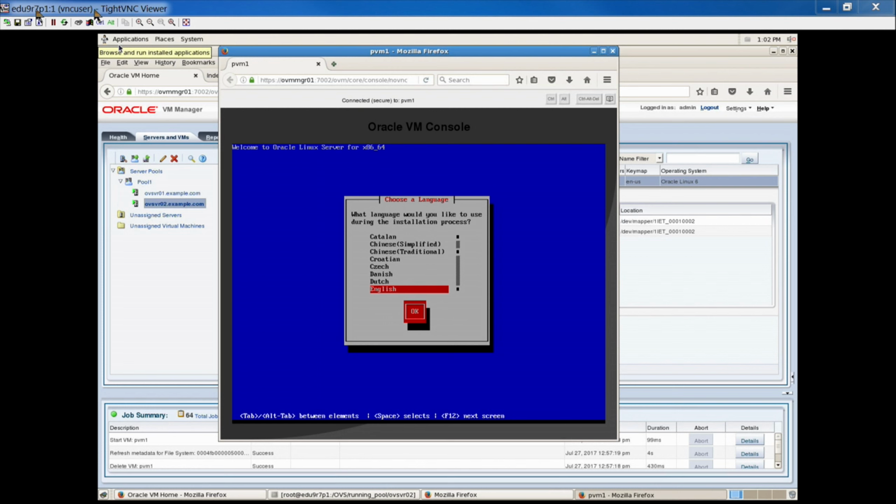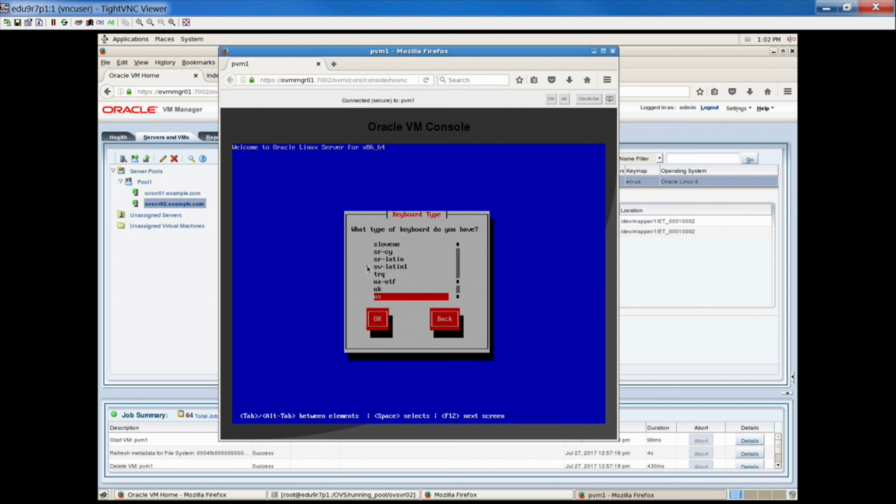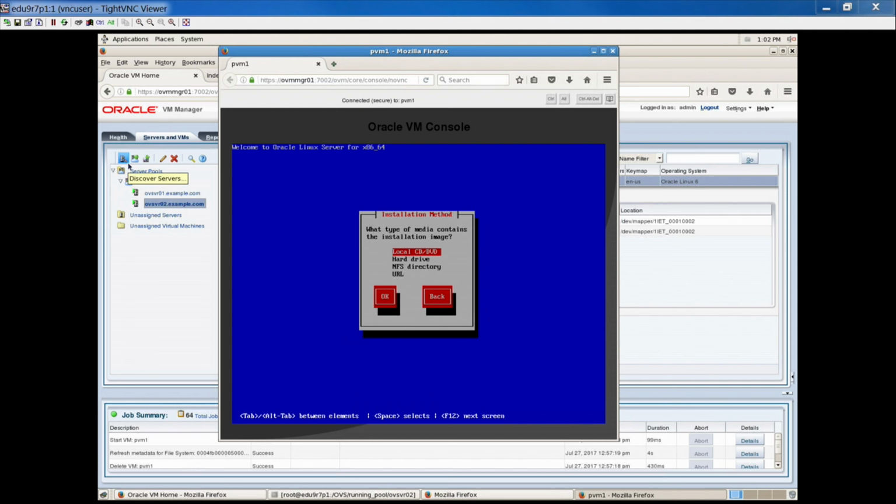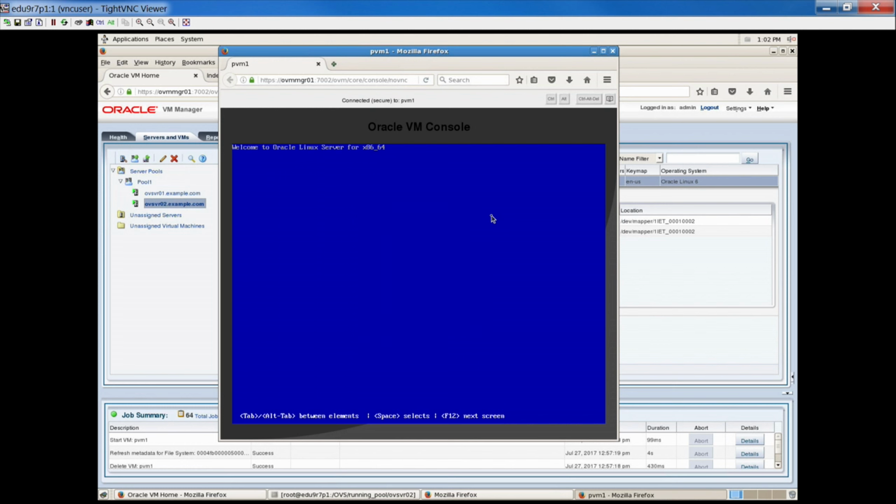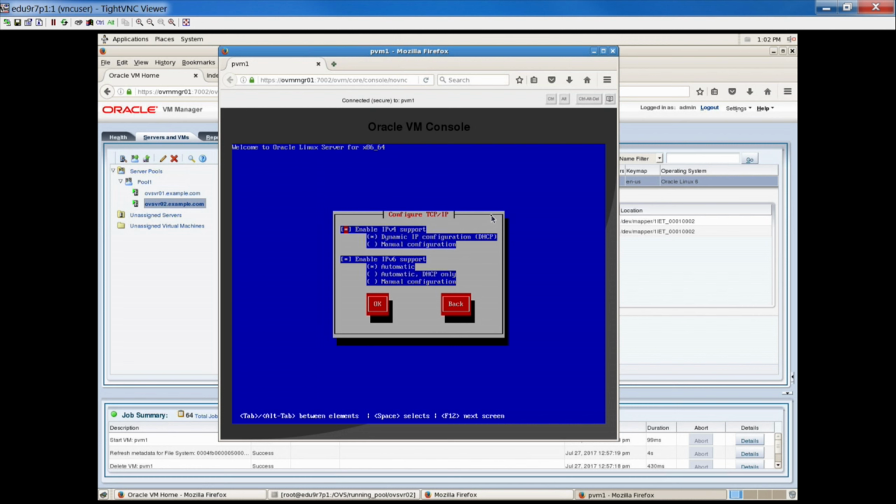Just trying to put the cursor in the window. You accept the choices. English, US keymap. Then the installation has to be done from a URL. So in this case you have to accept the dynamic IP configuration, enable IPv6 protocol. So click once inside and then several tabs. Press the tab several times till the OK is highlighted. You push OK.